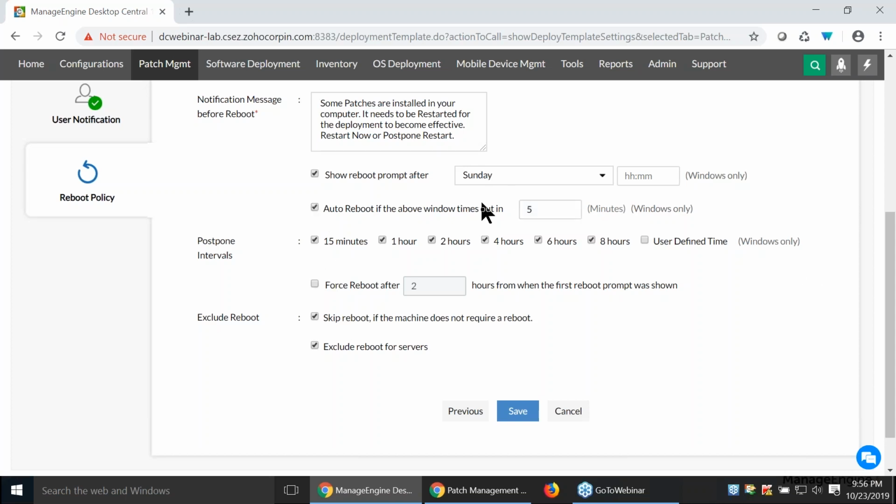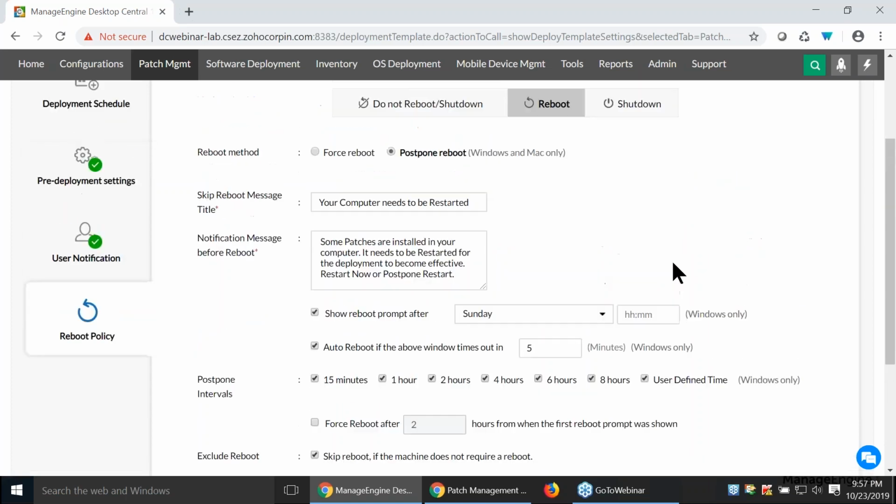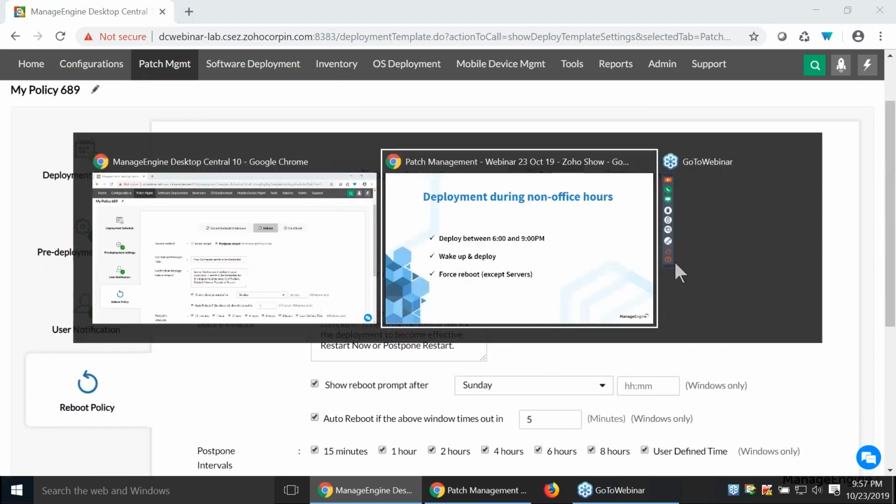Auto reboot if the above window times out within 5 minutes. If there is no postpone option done by the user, and he didn't postpone the schedule, the reboot will automatically happen on those machines. And how many intervals I should give to a user, I can choose over here. Or if you'd like to give a user-defined time, the user can just choose a time. By this time, I just need a notification; before that, I don't want to get disturbed. I can choose those options too over here under the deployment policy.